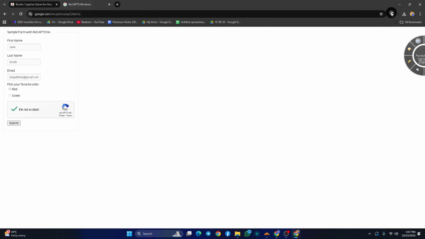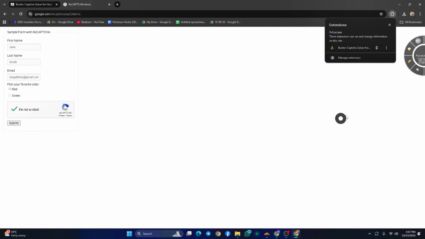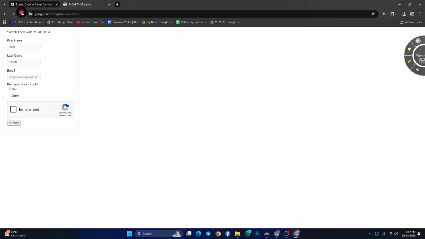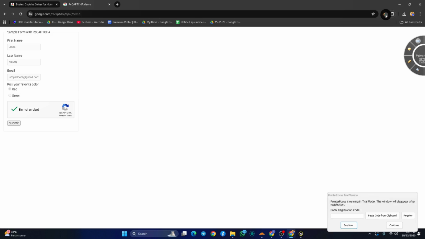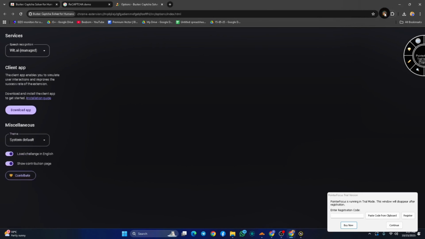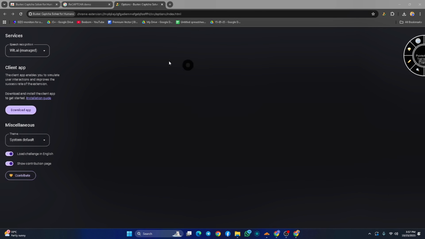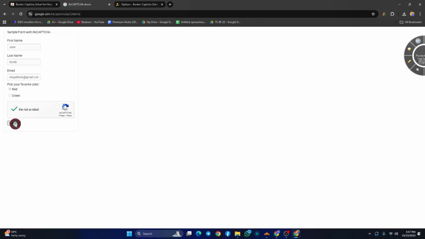If you don't see the icon, click on the puzzle icon at the top right. Then tap the pin icon to keep it visible. Now reload the website and click on "I'm not a robot." Instead of manually completing the verification, simply click on the orange Buster icon. The extension will automatically solve the CAPTCHA for you. Once it's done, click Submit to complete the verification. Now you can bypass CAPTCHA verification easily with the Buster extension on Google Chrome.